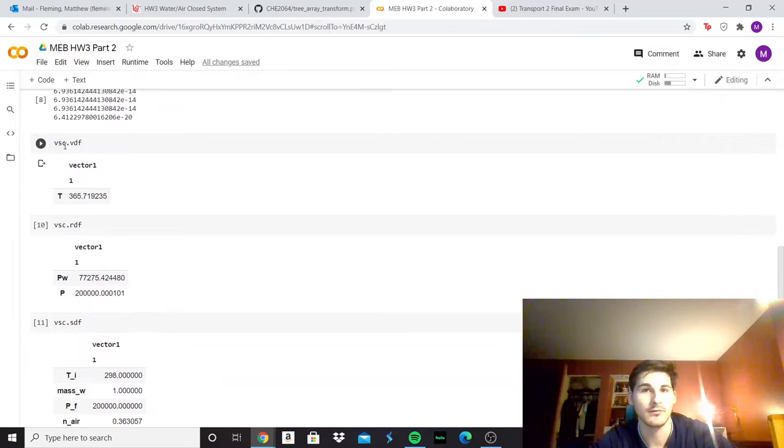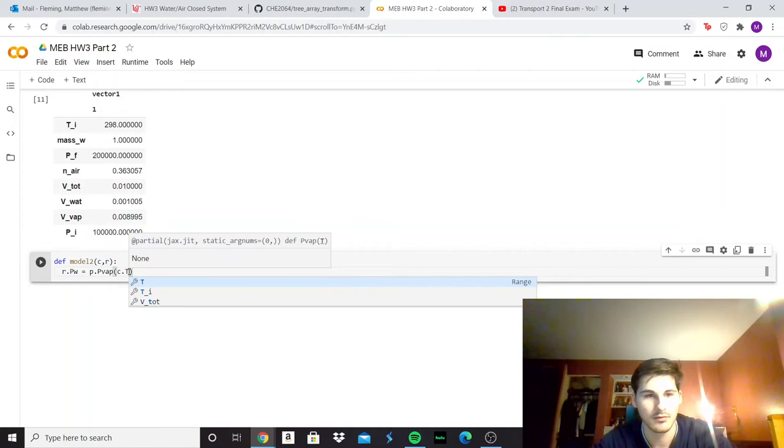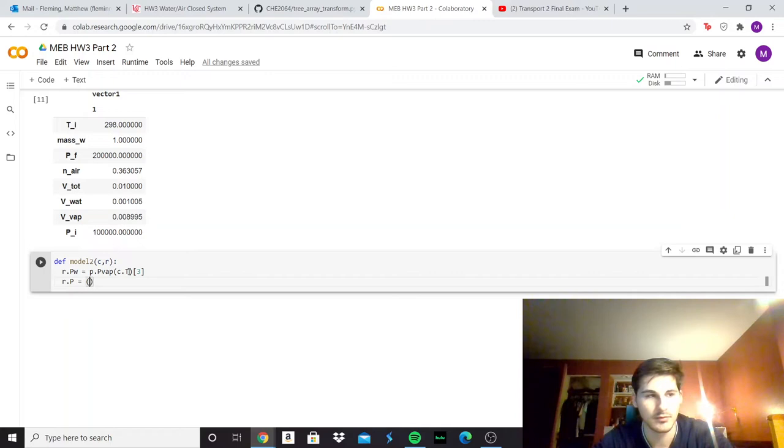So we can start off with many of the same equations. The pressure of the water is equal to this function of temperature for the vapor pressure of water, so P.PVAPC.T. Then pressure is equal to, actually, we'll wait to do the pressure yet. So we're going to vary the total volume of the system. That means the volume of the vapor equation is also going to vary. So we're going to say R.the volume of the vapor is equal to the total volume minus the volume of the water.